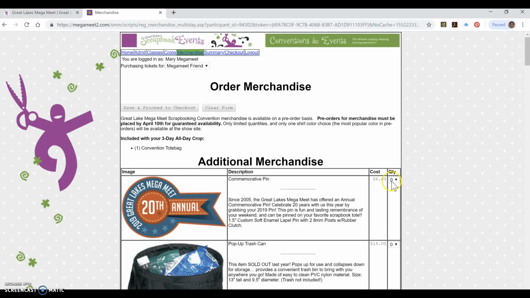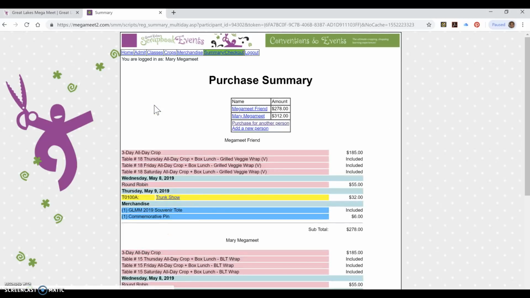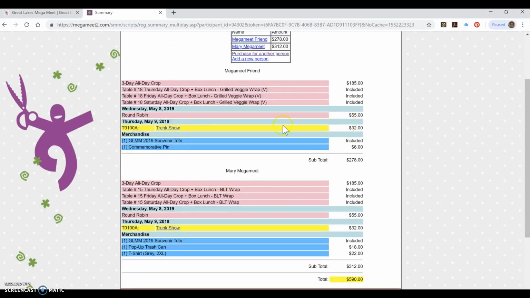And my friend wants one of these commemorative pins. She told me, so I'm going to go ahead and add that to my cart as well. And when I get to the purchase summary, now my friend is the first one, shows me her 3-day all-day crop, her table 18, her lunches, her round robin, her class, her included tote because she did the 3-day all-day, and then the pin that I added to her order.